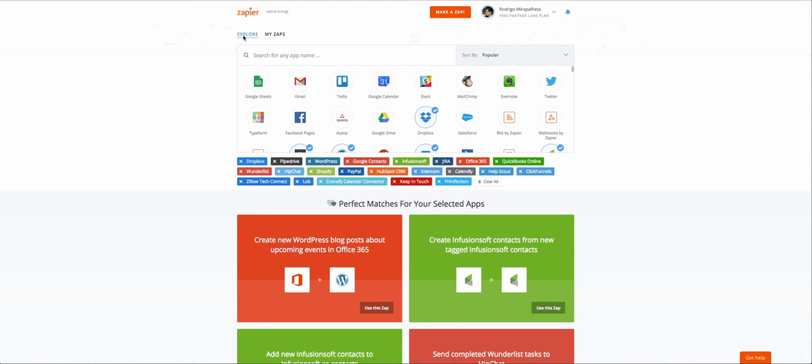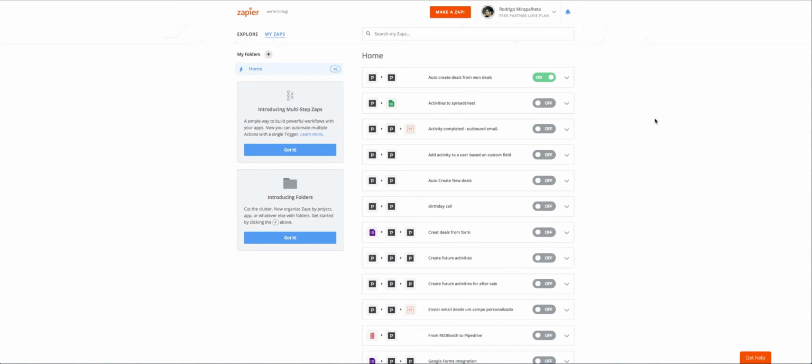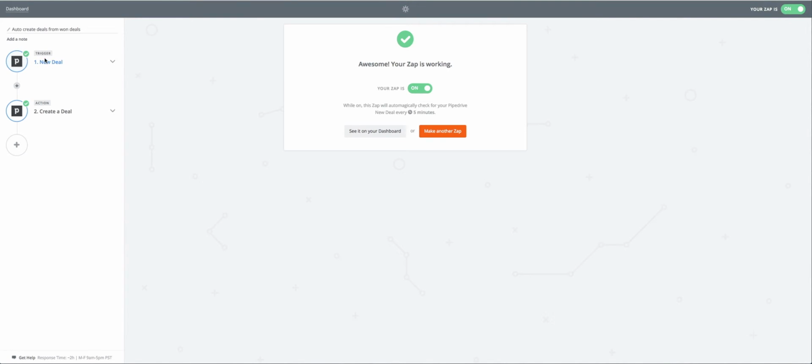Okay, so basically, to create this app, we'll click here on My Zaps. I have it done already, so I'll just show you guys how to set it up, basically. That's the one here, how to create deals from won deals. So basically you have to choose a trigger to generate an action. So we'll start here from the beginning.